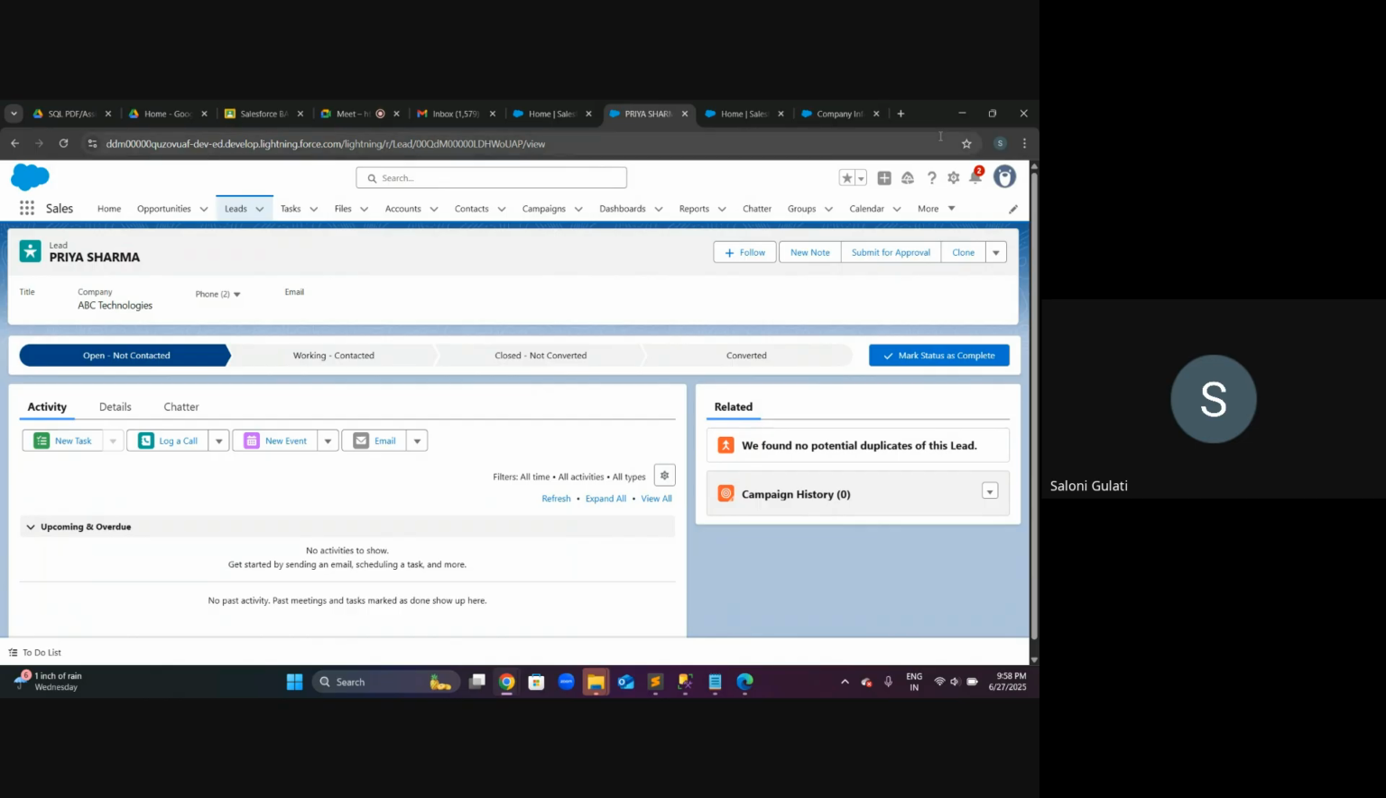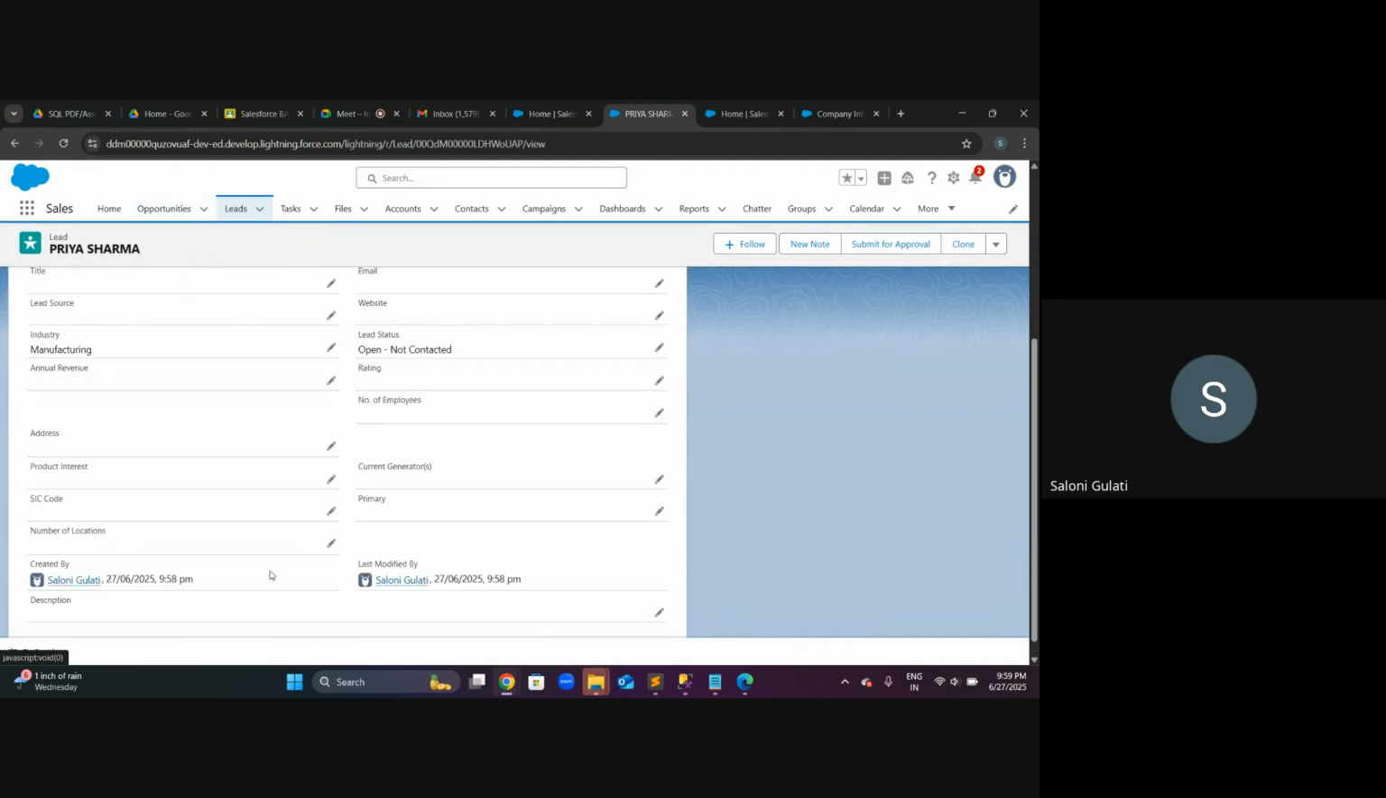And now you can log a call as well. You can send emails as well, and you can convert your lead because there is an option. If you click on this convert, you can convert your lead to an opportunity when the customer shows interest. If the customer shows interest, then we are going to convert this lead into an opportunity. So now, after creating this lead, let's jump into the opportunity area. If you want to see more details, click on this details and you can see it here.